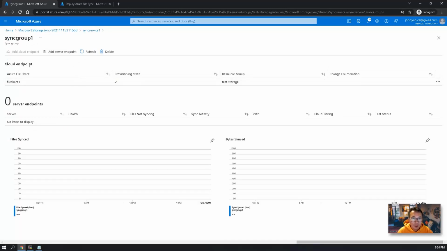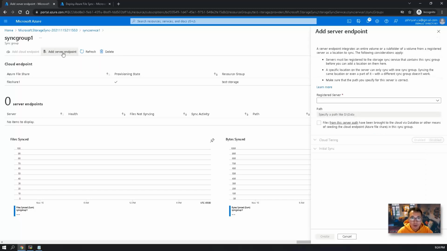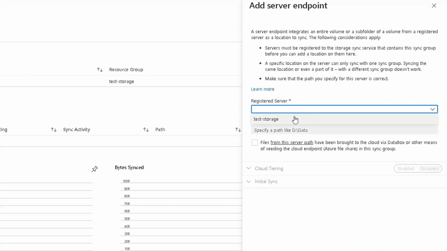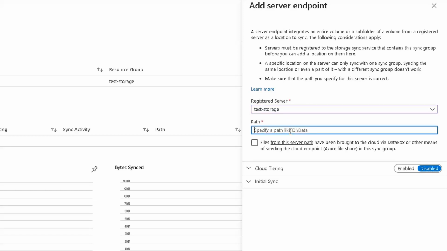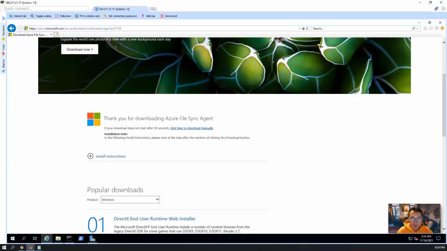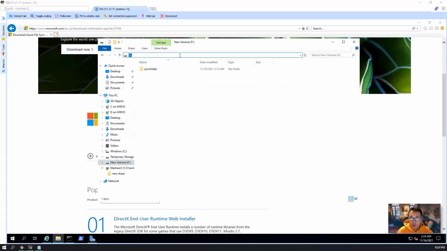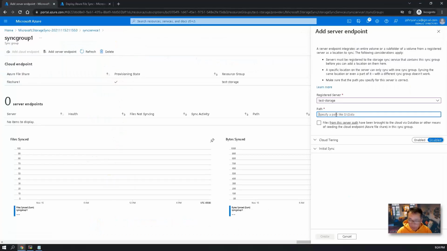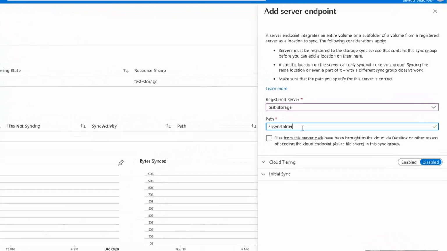So we already have the cloud endpoint. Then we need the server endpoint. We add it here at the server endpoint. There's a registered server here. We need the path, so it needs to know where to sync the data on your local virtual machine, which is the one we created on F drive sync folder. So I'm gonna copy this whole folder into the path F drive sync folder.